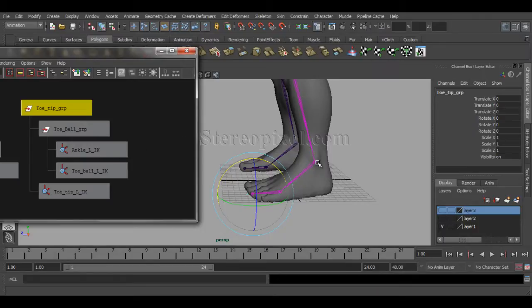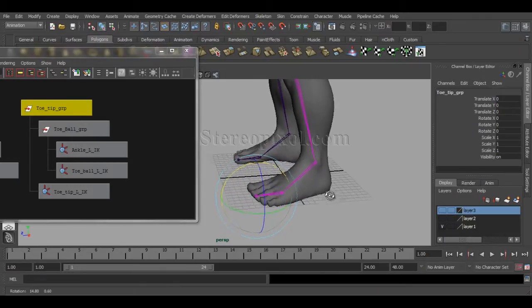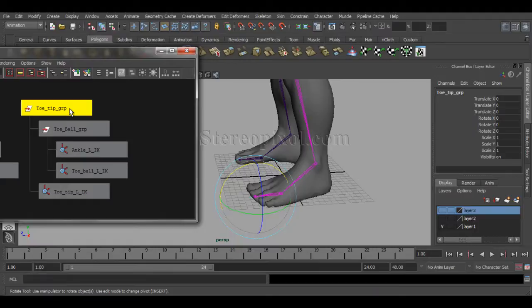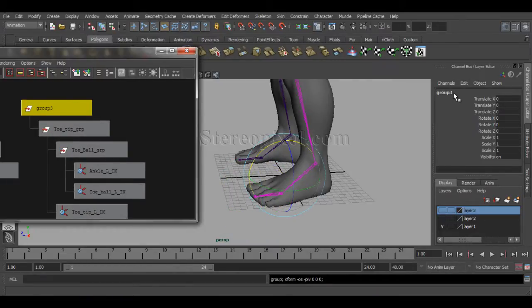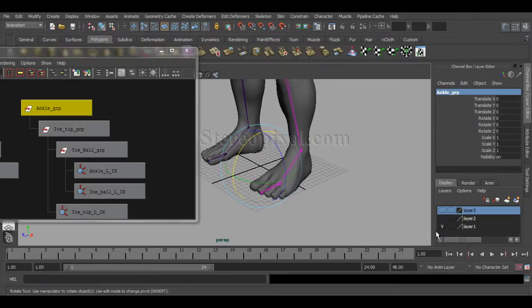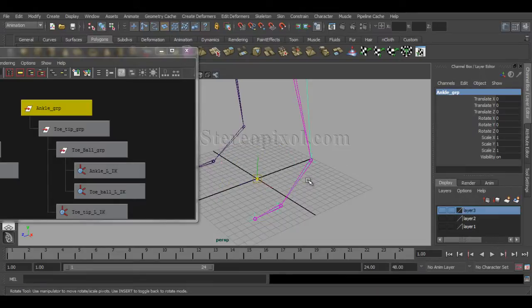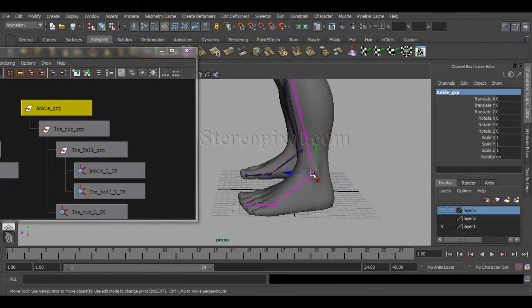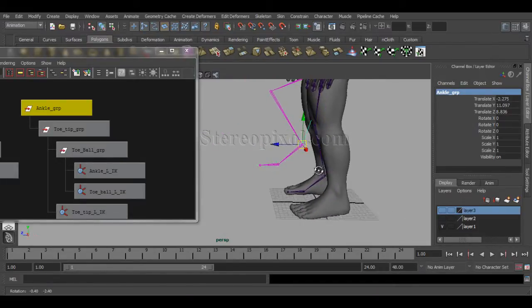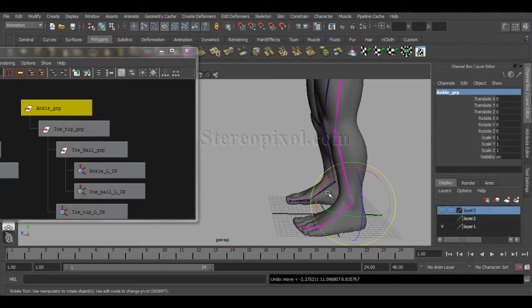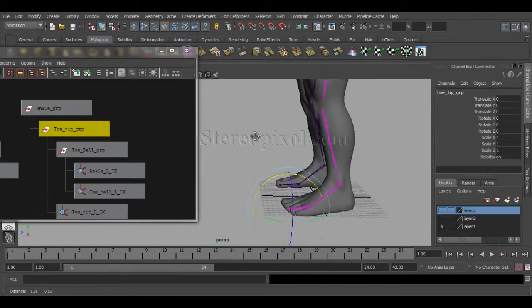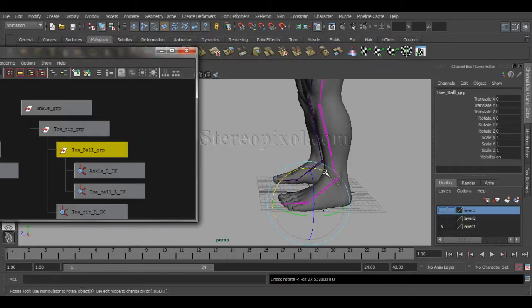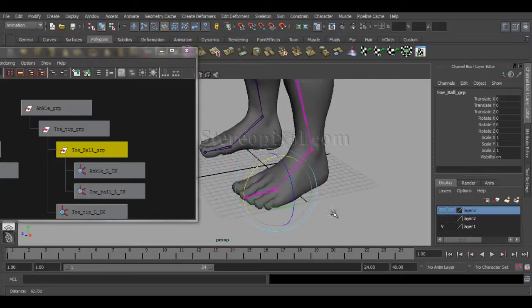Also, if you want to put a control over your ankle, you just have to take this toe tip group and make it another group by pressing Ctrl G, and rename that group ankle_grp. Put that ankle group by pressing D and V to snap it to the joint. So right now we have one control that will control everything, and also rotate from the ankle. Also we have a toe tip group and a toe ball group. That is all that is actually required.